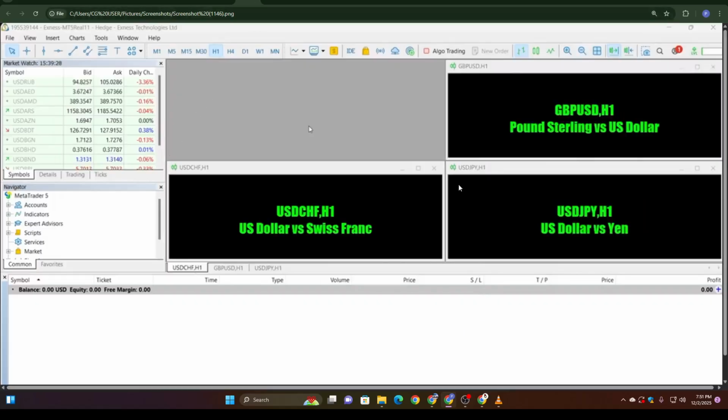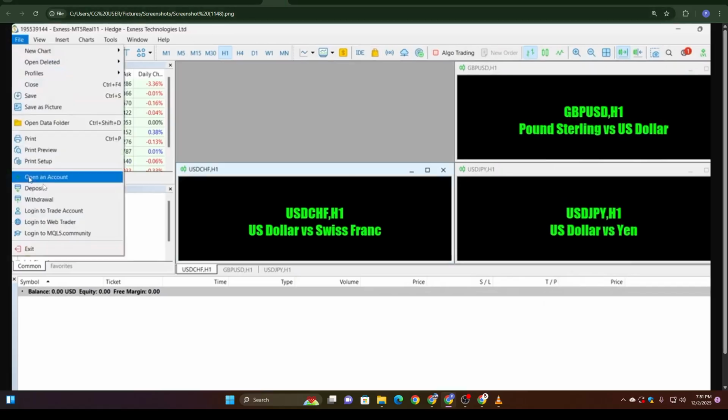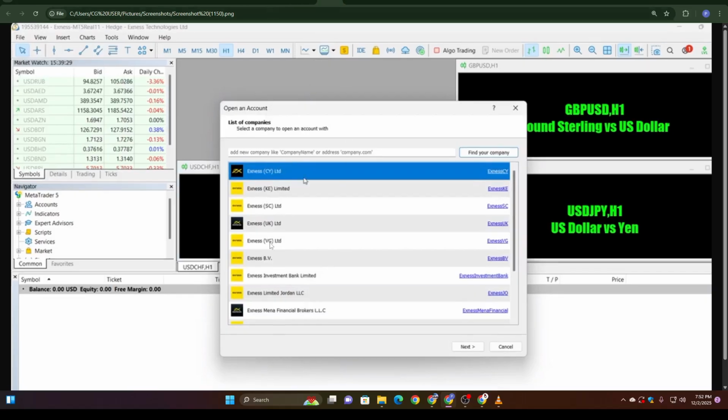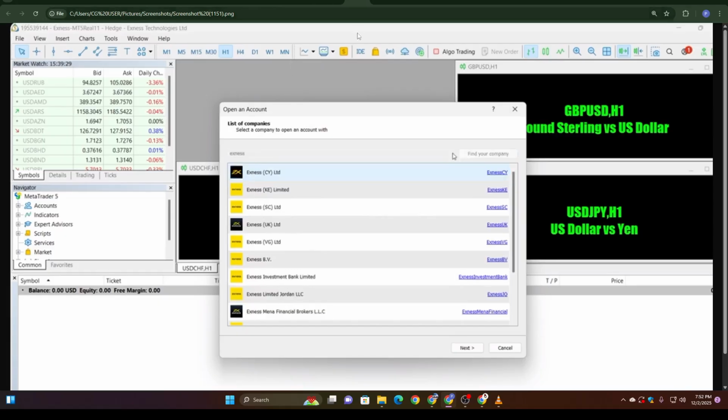Now open the MetaTrader 5 desktop app on your computer. Once MT5 launches, go to the File menu at the top left and select Open an Account. A search box will appear. Type Exness in the search bar and look for Exness Technologies Limited. Click on it and then hit Next.